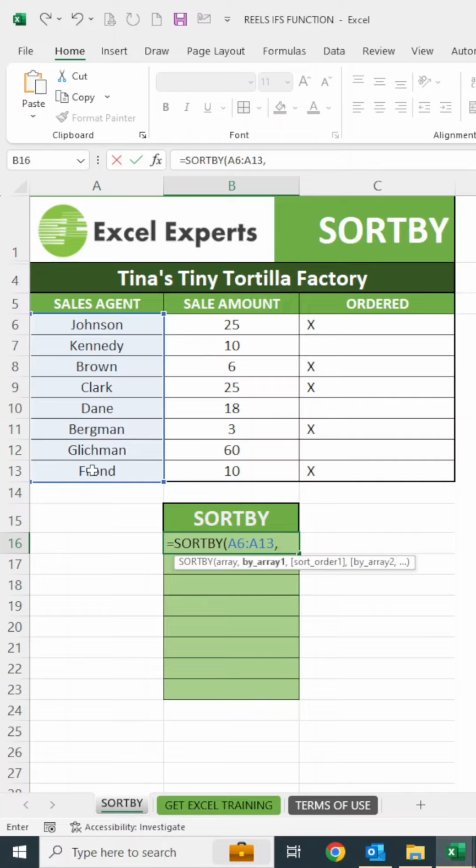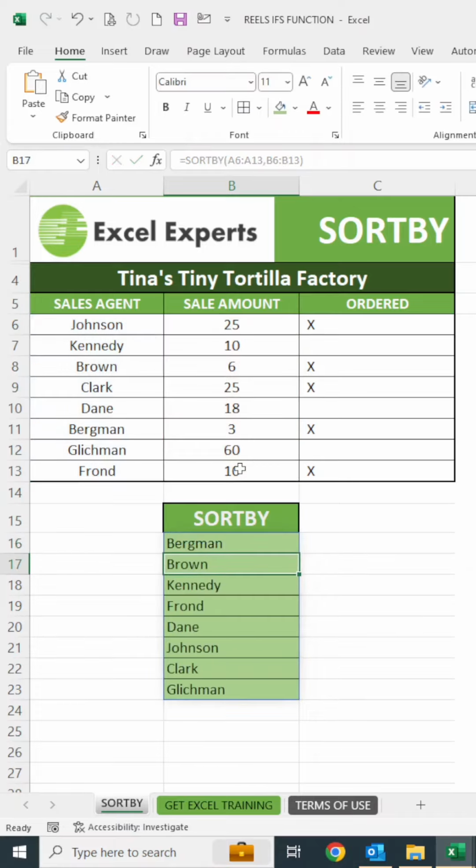By_array1 means the first array that I want that first argument, array, to be sorted by. So I'll choose from B6 to B13. Since B6 to B13 is numerical data, it's going to sort that from lowest to highest, and then pair the corresponding sales agents from the lowest to highest order. Close it out, push enter, and here I see the SORTBY function.